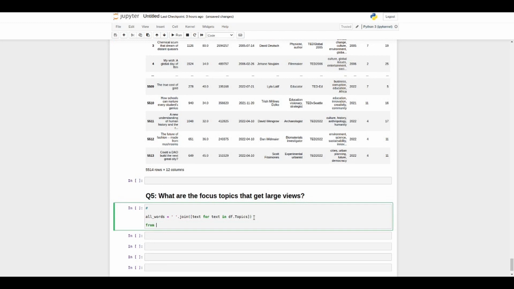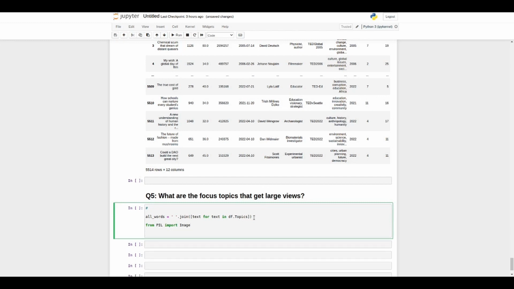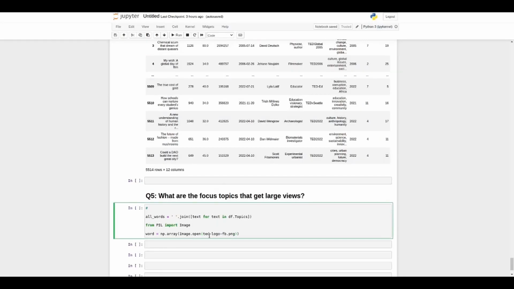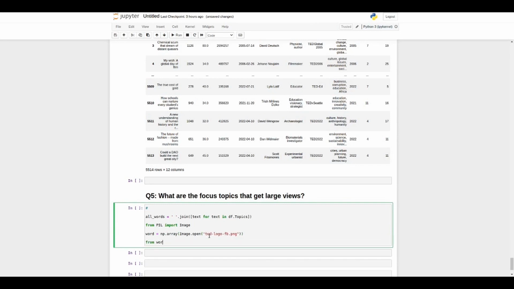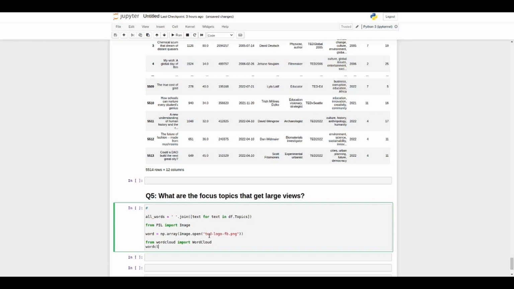And then move on. I want to recall this image that I have shown to you earlier, so I will use from PIL import Image. Then let's call this any name, let's say word, and I will use numpy array, Image.open, and I will copy and paste the path here. And import from wordcloud, WordCloud.